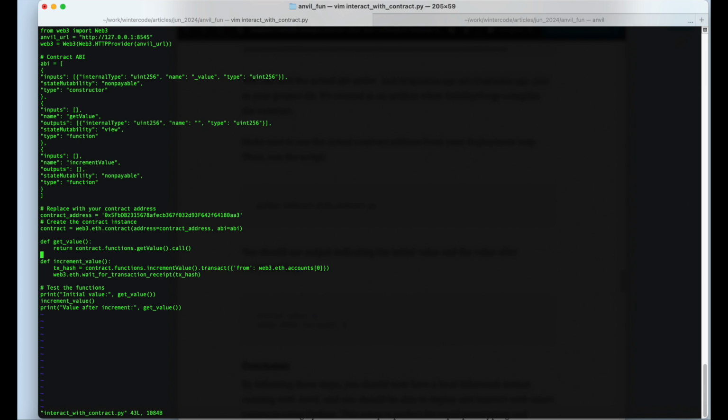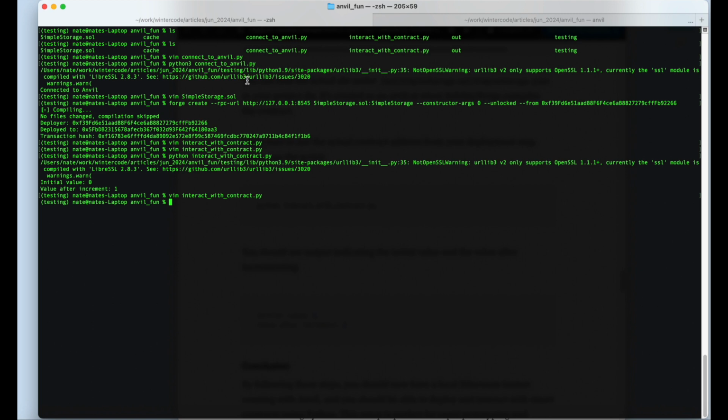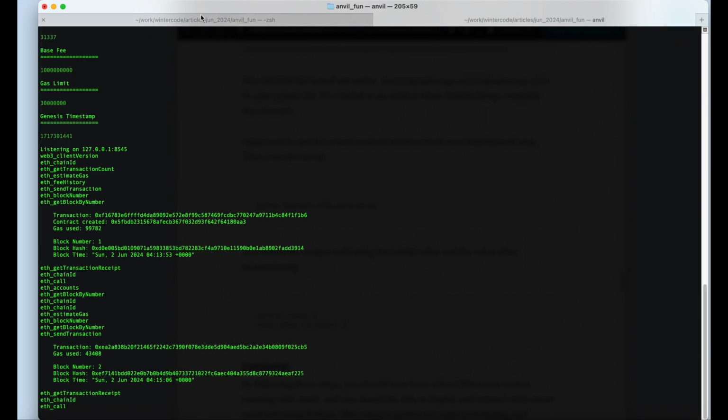And then all I've done down here is just connect. This just does a call because it's a read operation to get the value. And then this increment value function will actually create a little transaction here to interact with that deployed smart contract and increment its value. That is all there is to it.